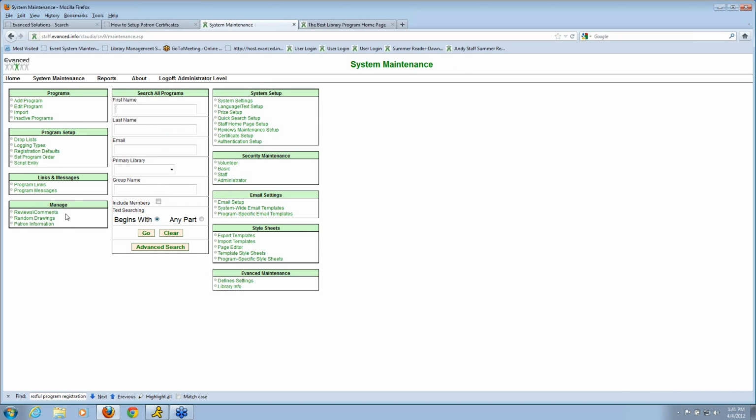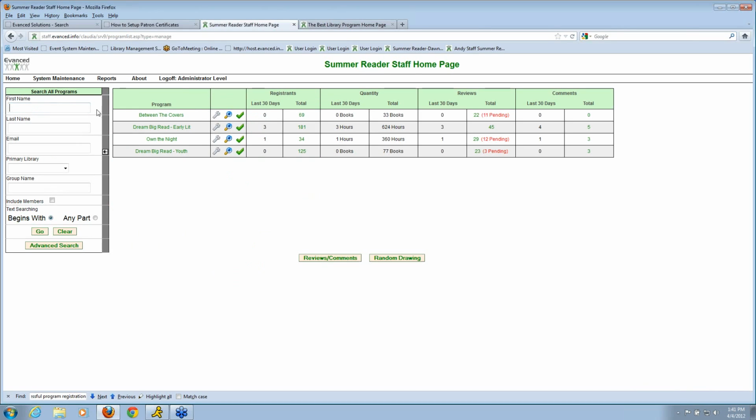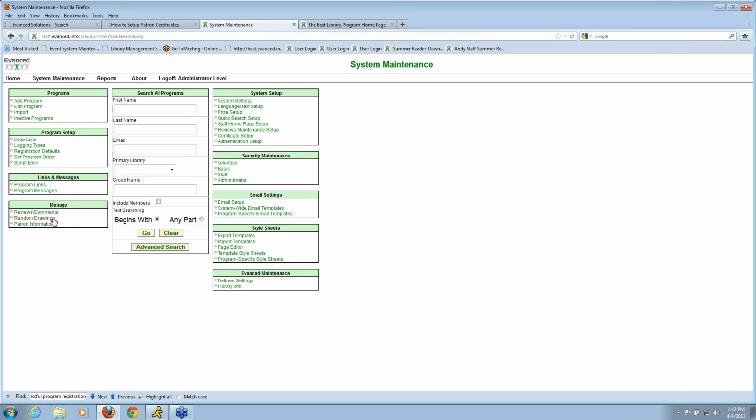Finally, from the system maintenance page, you can also handle reviews and comments, random drawings, and patron information. The same kinds of things you can do from the staff homepage. It's the same activities that we covered in 201. You can also do sort of as a double entry from the system maintenance page. Okay, well, now we're finally to the point where we're going to start building and adding a program.